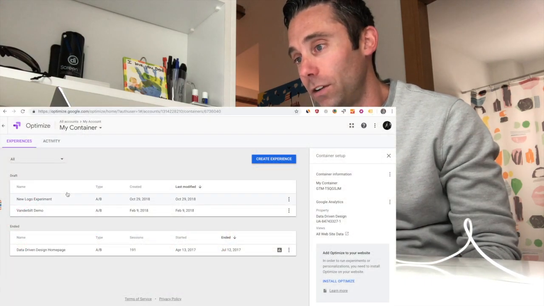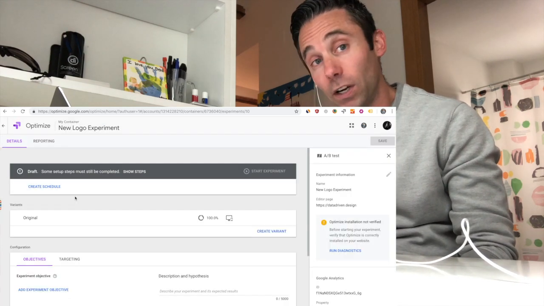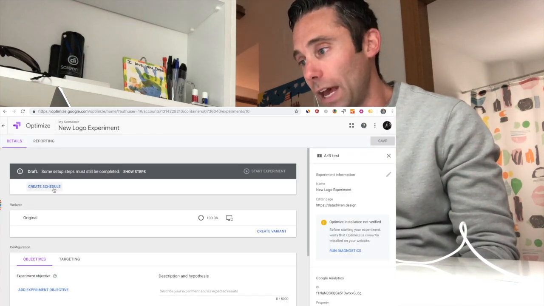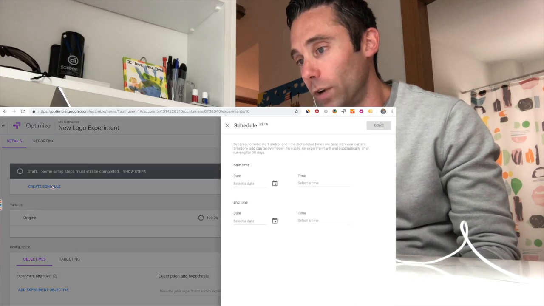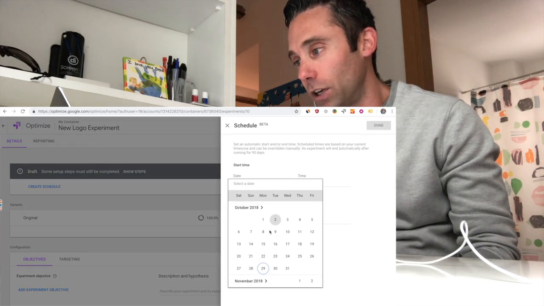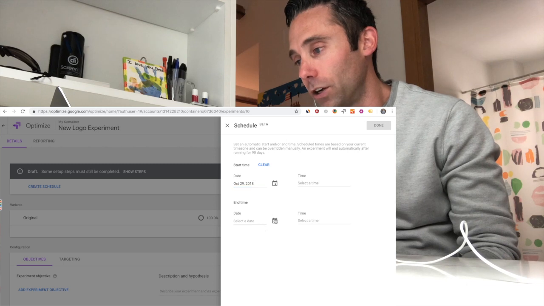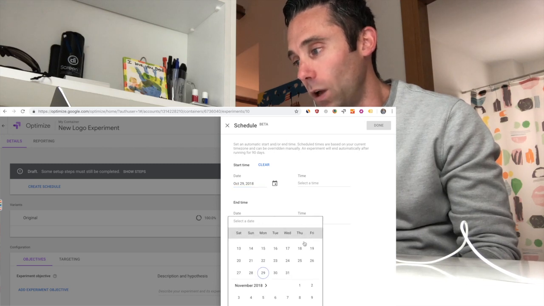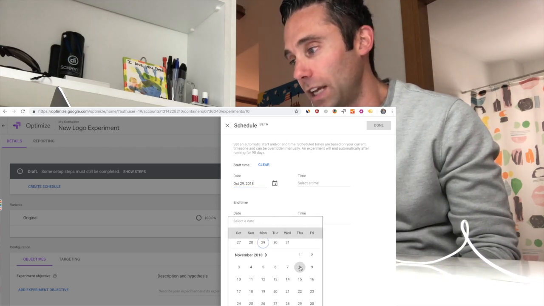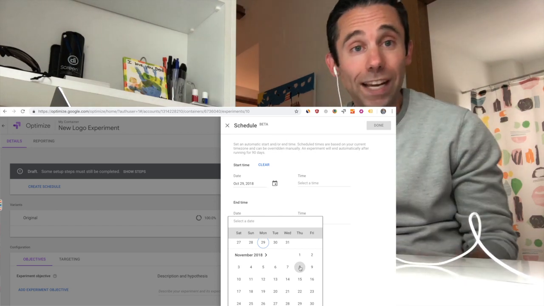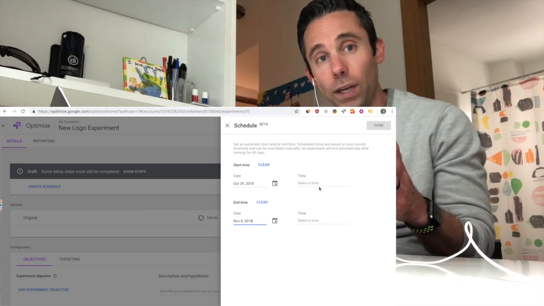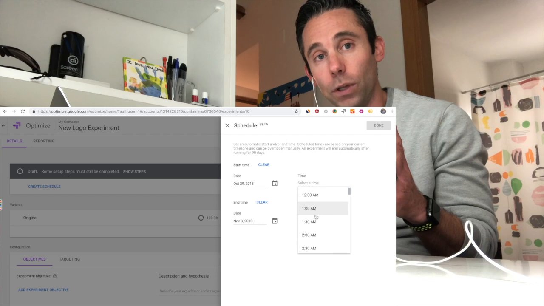The first thing you're going to do once you log into your Google Optimize platform is click the blue Create Experience button. Once you do that, you're going to be shown original and the ability to create a schedule and create variants. So as you can see here, we've created our schedule. We're just going to run an experiment for a week because we really want to get this data point before we make our decision on our new logo.